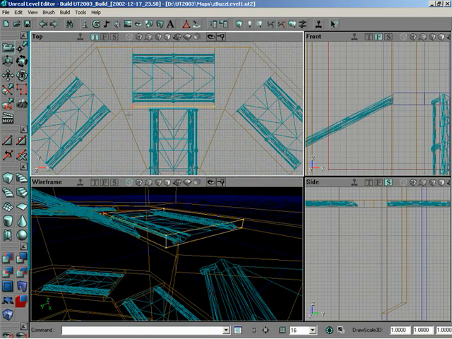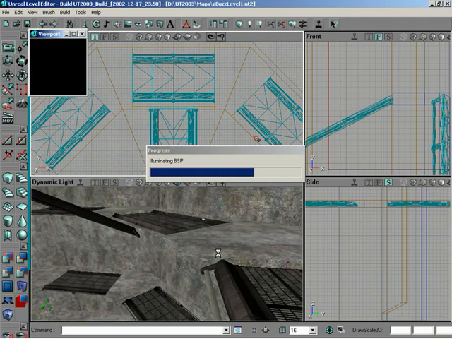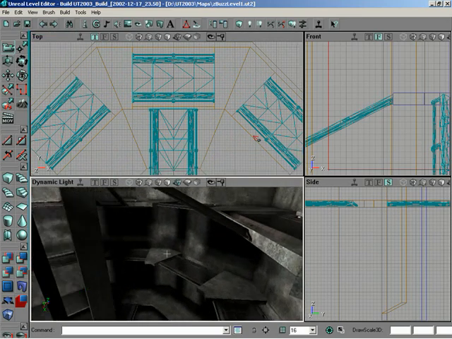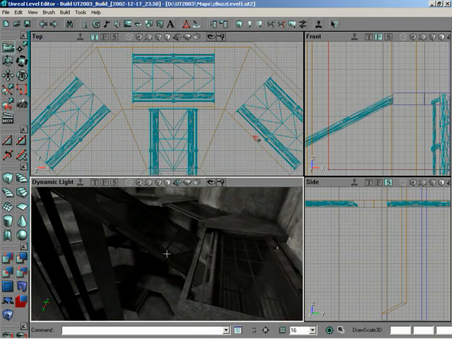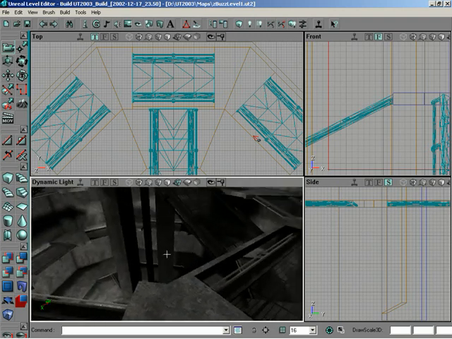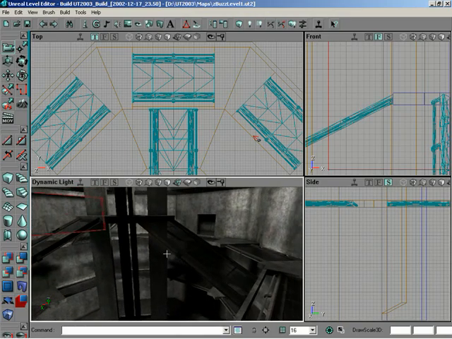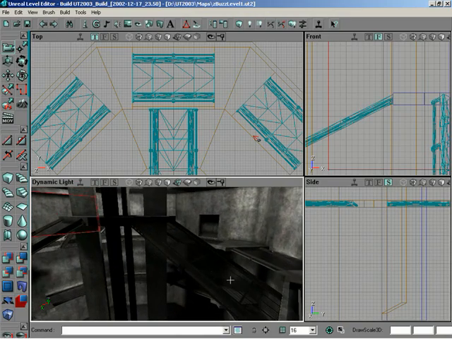I'll go back to my camera mode, deselect, and let me do build all. So we can see what this looks like now. Very cool. So now, everywhere that these ramps connect in to the ring walkway around here, we actually have some geometry for them to connect to, and on both sides. So that way we have a completely flat face for these ramps to connect to.